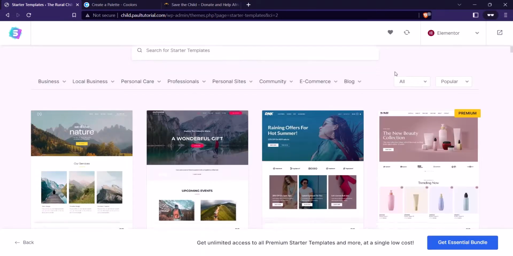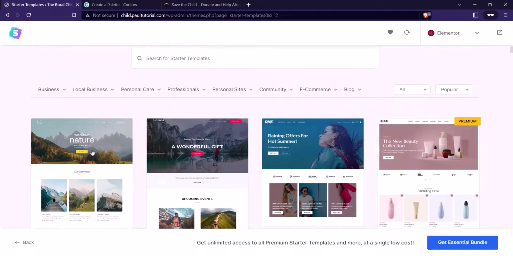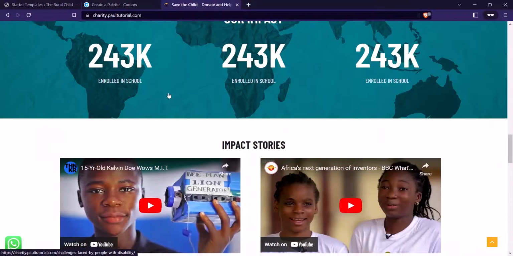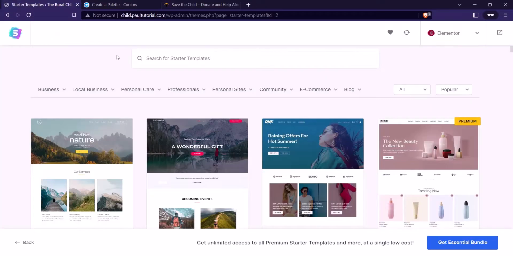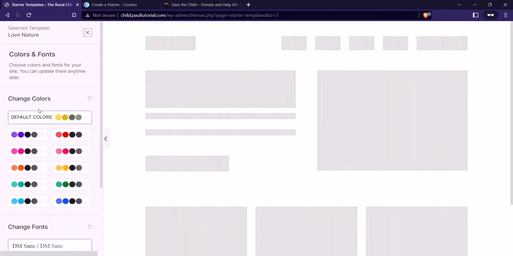So for me, I'm just going to go with the first template. It fits into my website outlook. So I'll just click on this. They are going to ask you to upload your logo. For now, I'll just keep and continue. We'll do that. Default colors.